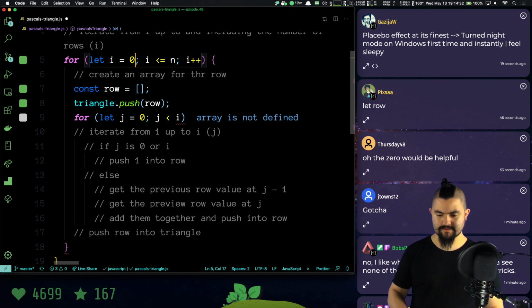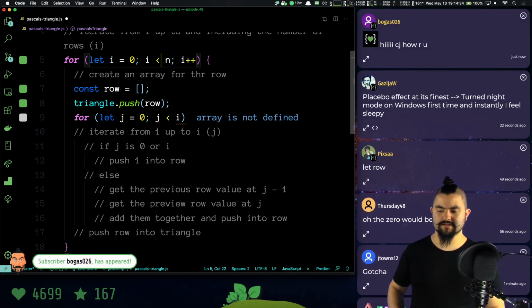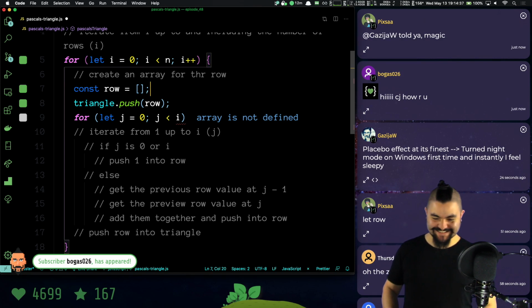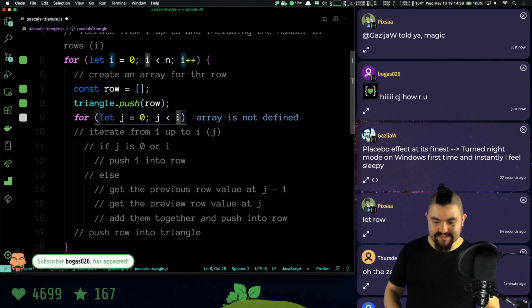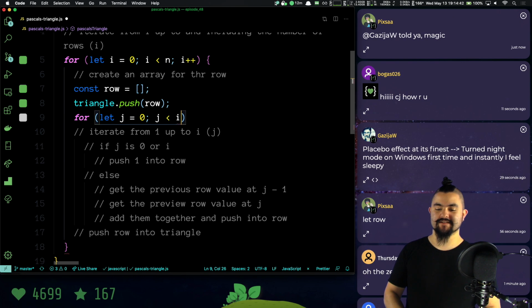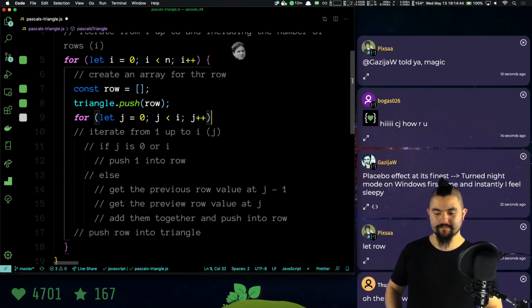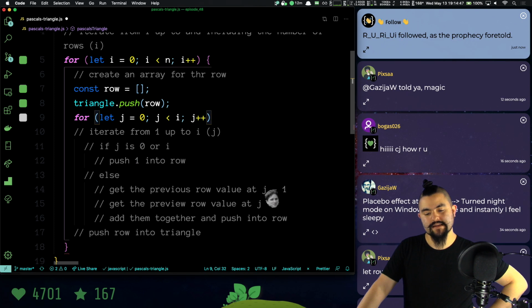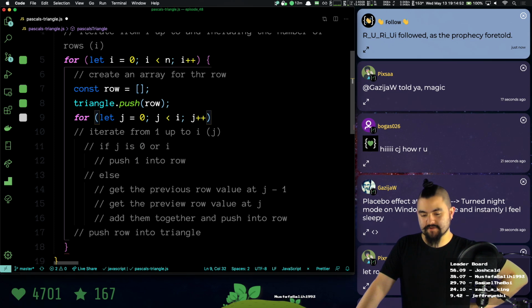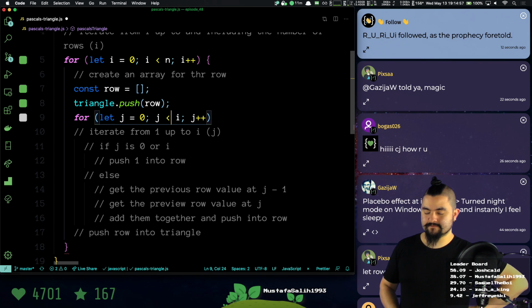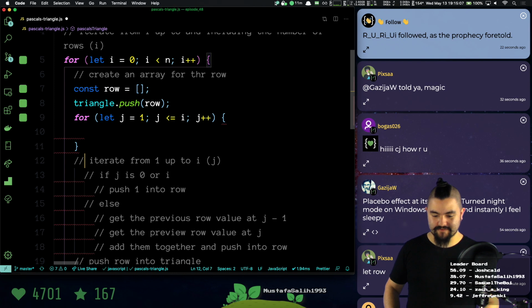And actually, I'm going to do this. While j is less than i, j plus plus. I guess less than or equal to, because when i is 0, j will be 0. This is where we'll use one. This is where we need to use one. Okay, so now we have this nested loop.